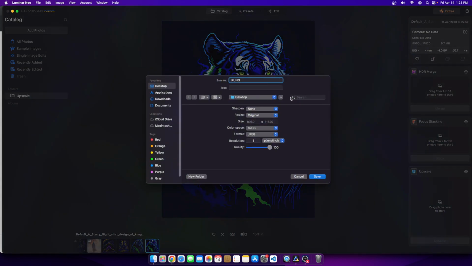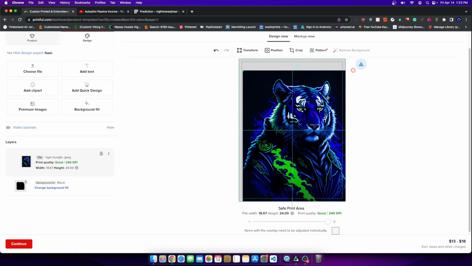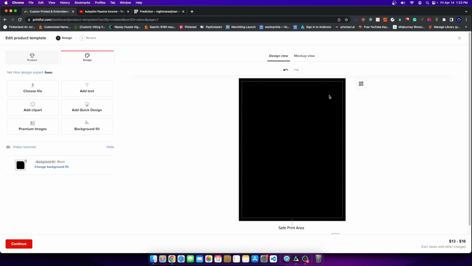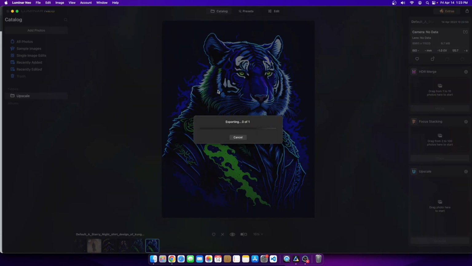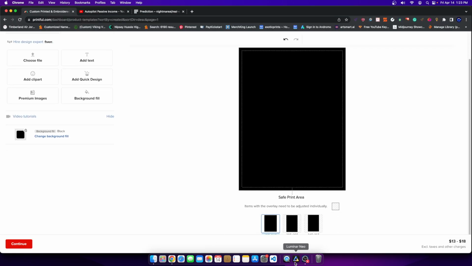We'll call this Kung Fu Tiger, all right? And we'll hit save. Give it a second to export the photo onto our desktop. And we'll compare the sizing. Real quick, I'll just get rid of this image here. Let's get rid of this layer, while we wait for the image to export to the computer here. And by the way, these products are wall art posters.